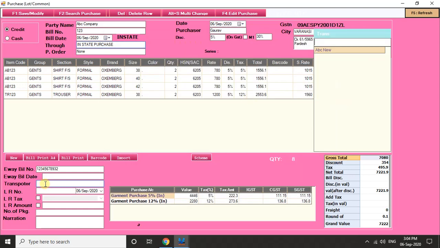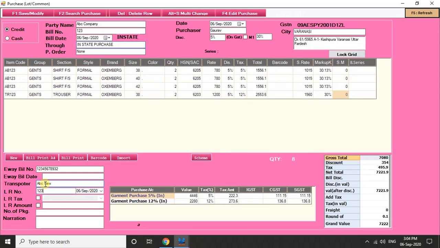Now we will click on the transporter, ABC new, LR number, LR date, and if the freight is having, then we will write the freight here. If freight is with tax, then we will select the tax percentage. Number of packages. Suppose if you get the product, how many boxes were there? Suppose I am having 1, and narration whichever you wanted to write for further reporting process. Hope it's clear.